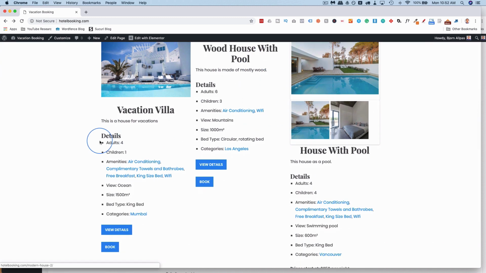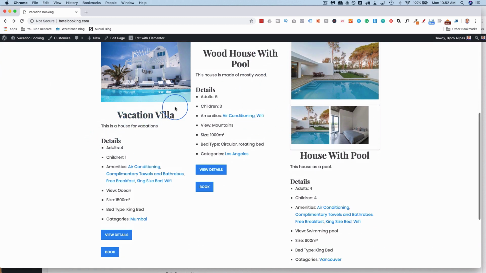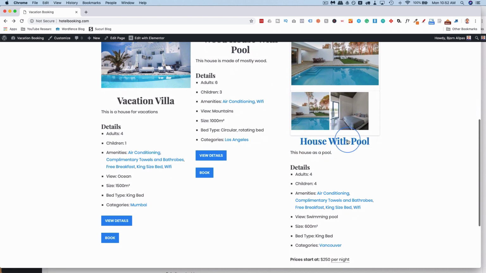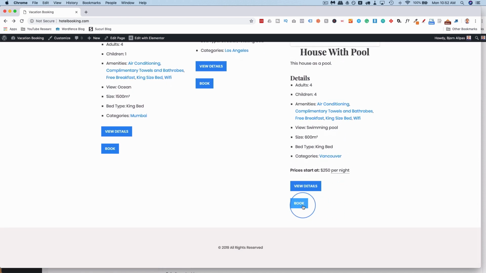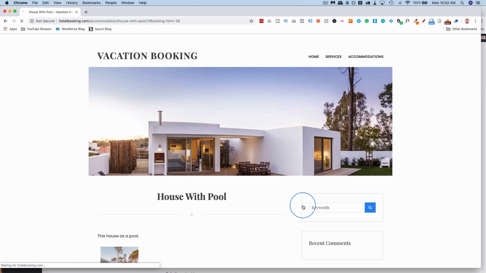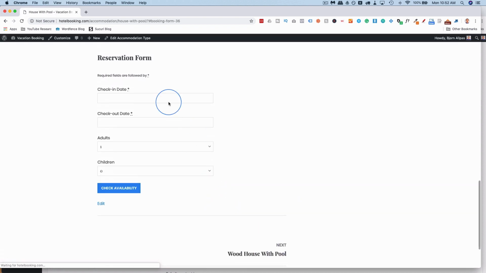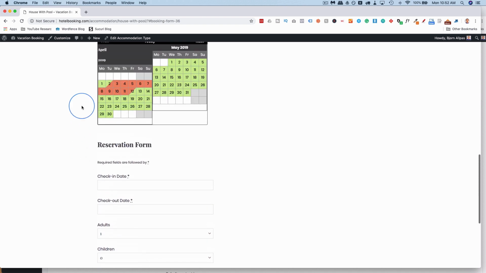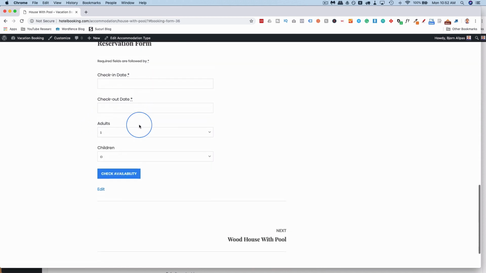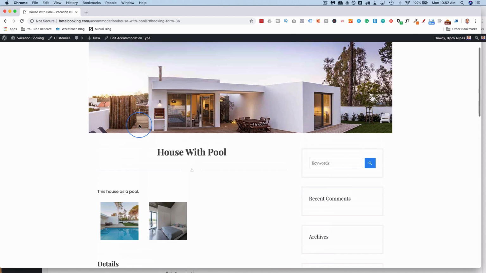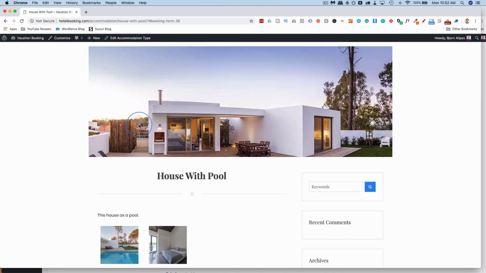And then you have listing information that you see here: vacation villa, wood house with pool, house with pool. And these are all created in the plugin. I'll walk you through how to create all this stuff in the plugin, everything you see. And you can book any of these things through the plugin as well. There are payment gateways, so you can accept payments. They can choose when they want to go, how many adults, how many children. There's an availability calendar showing when availability is. And then they can actually check out right on the website using the settings you create in this plugin.